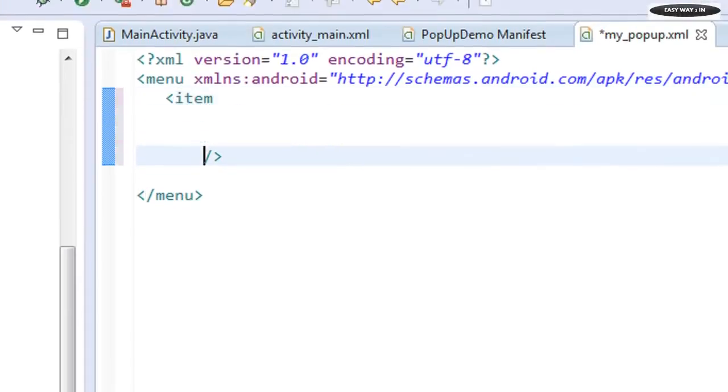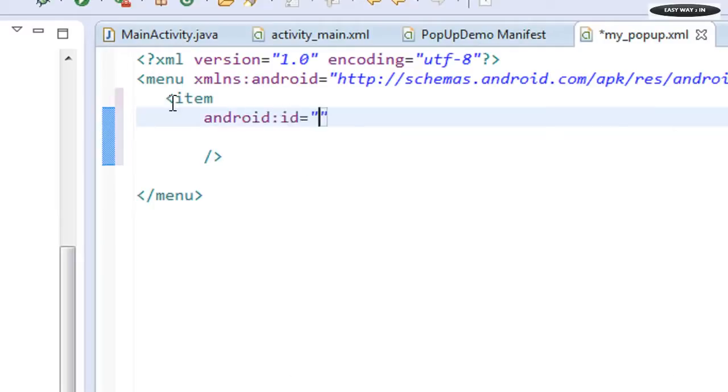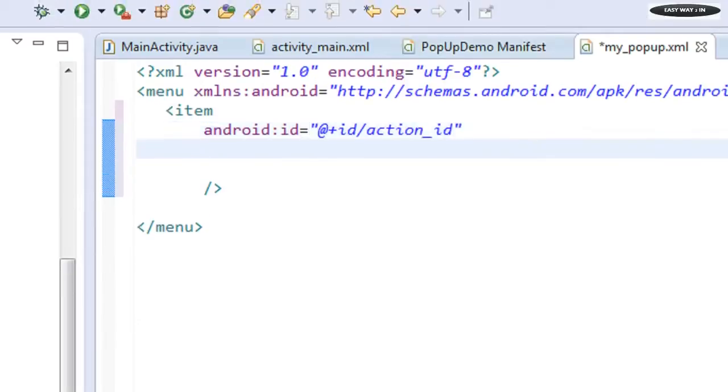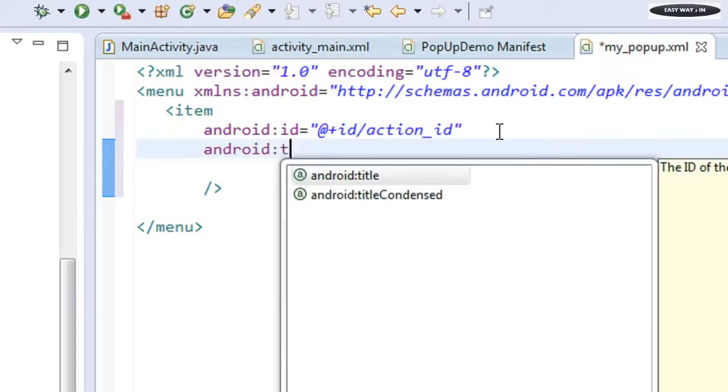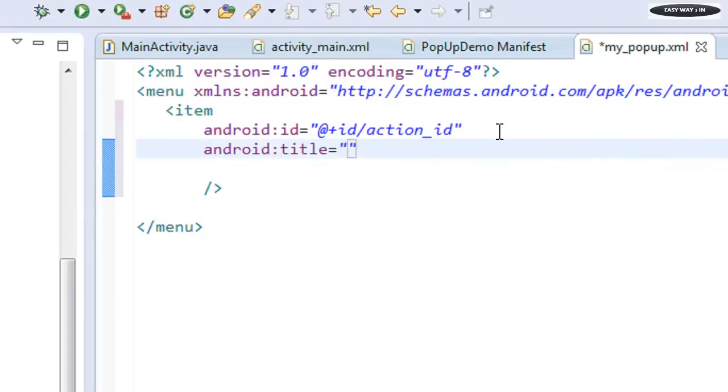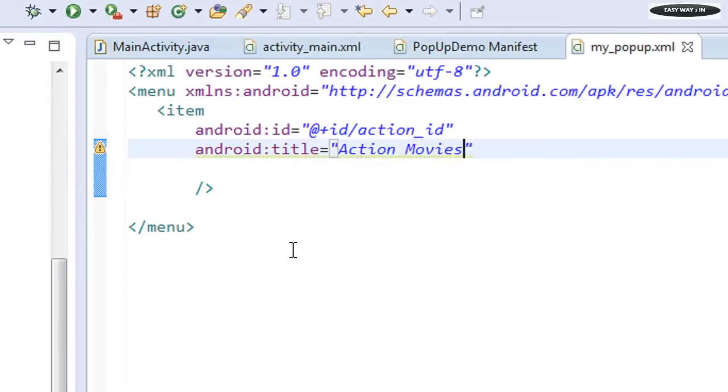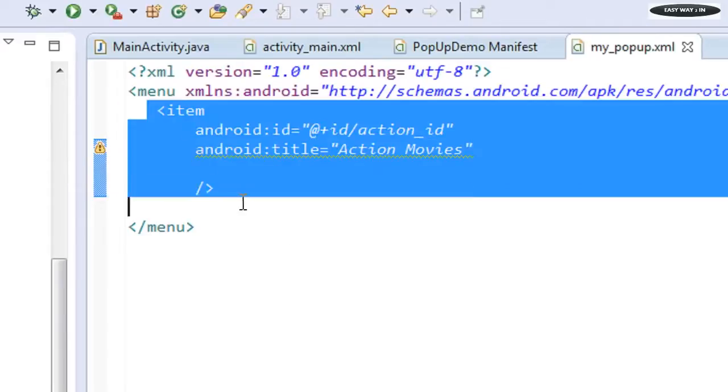So I add the first item. First we have to provide an ID for this item. So android:id, @+id/, I name it as action_id. Now you need to provide a title for this item, android:title, action movies.